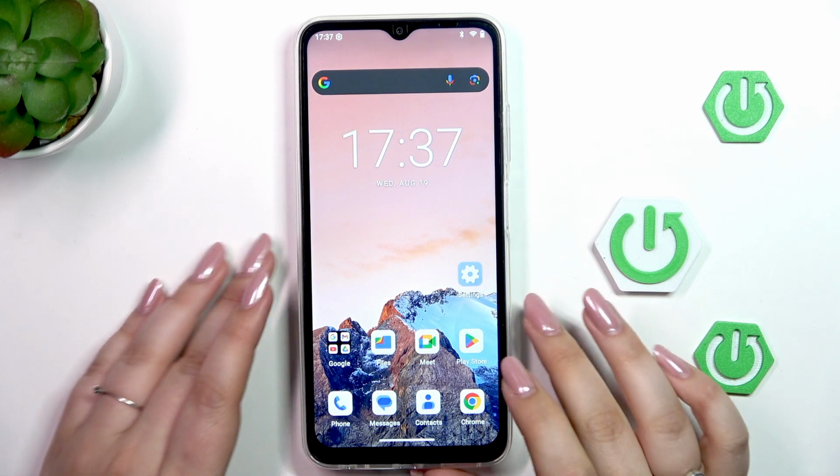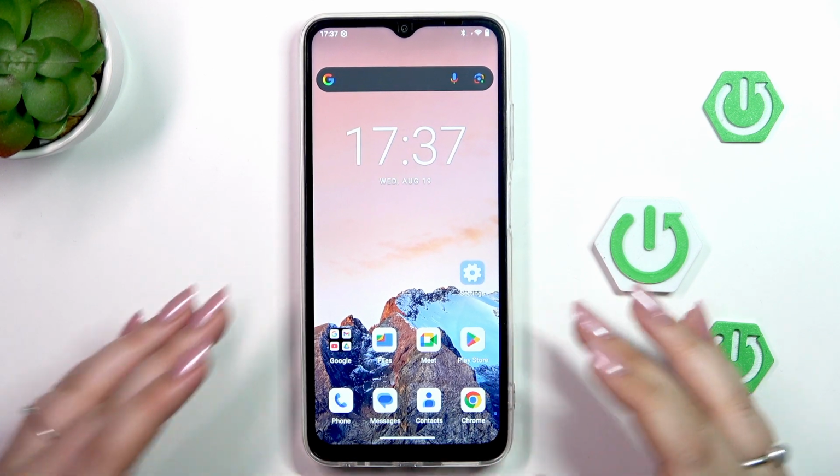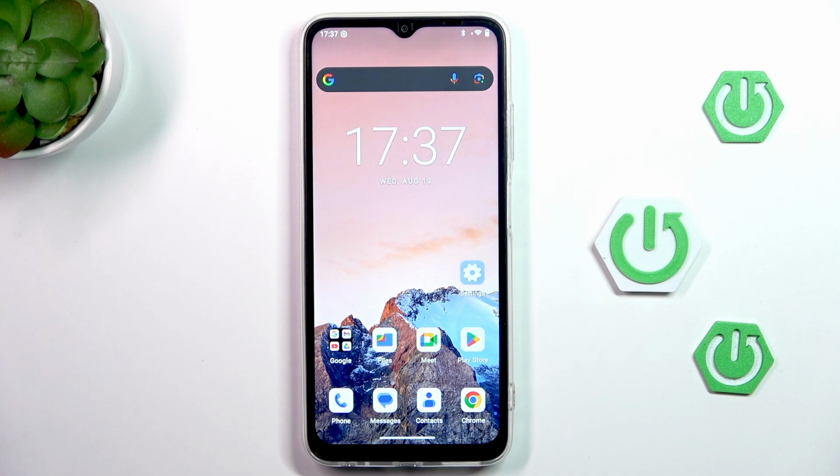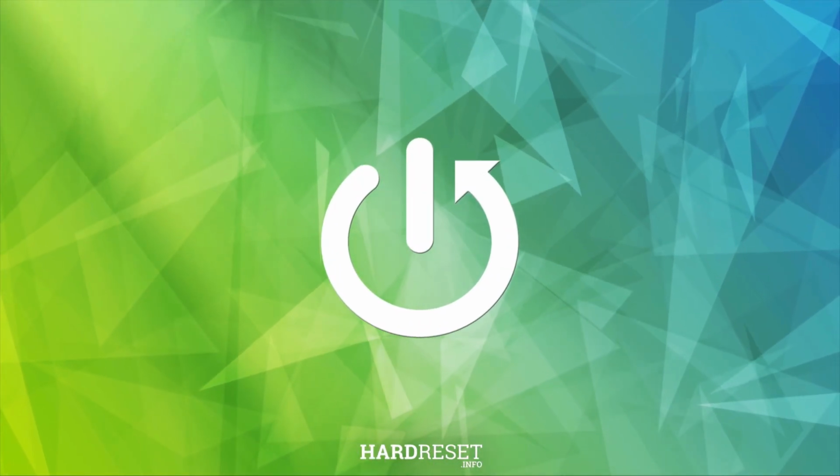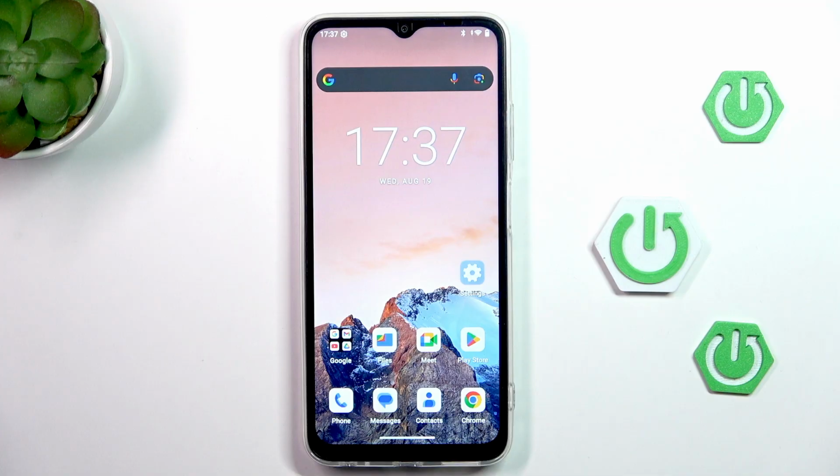Hi everyone, in front of me I've got a DOOGEE Note 56 Pro, and let me share with you how to update the apps on this device. So first of all, make sure that you've got the internet connection.